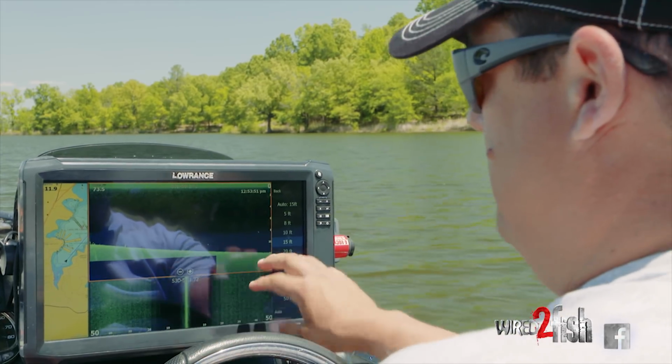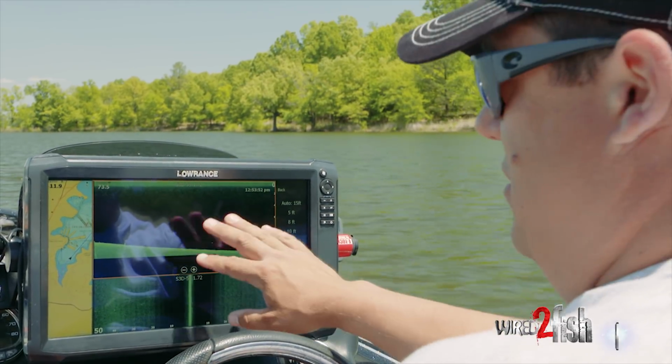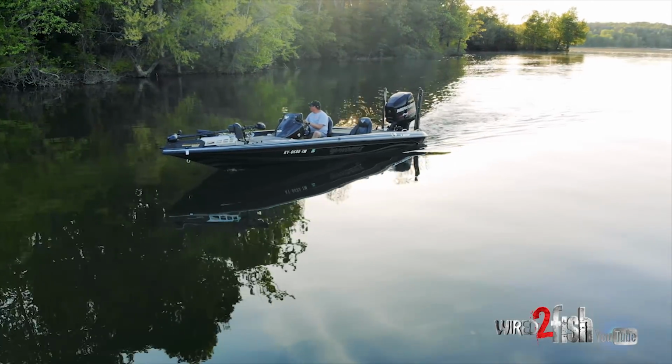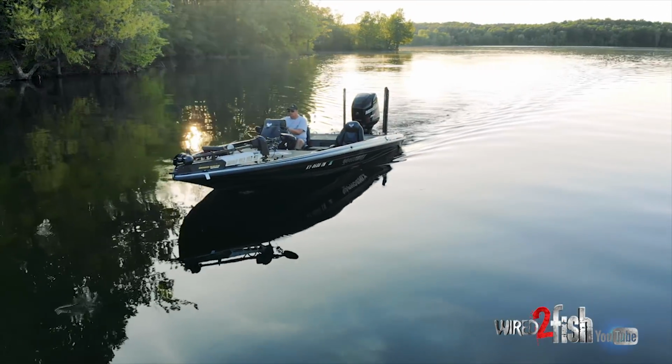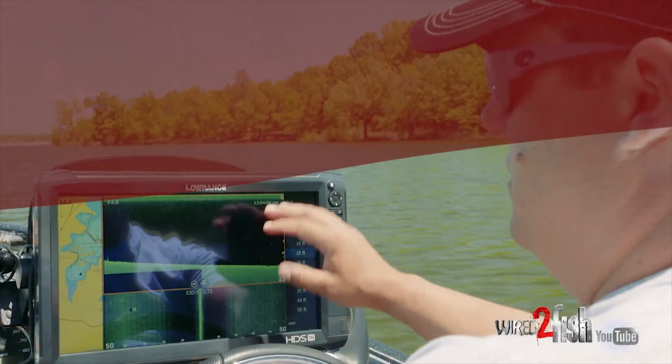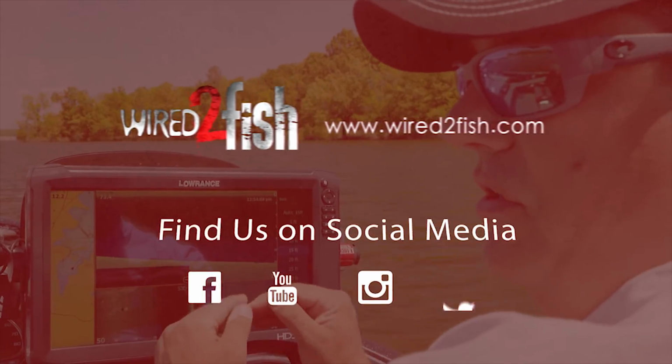Sometimes you can see the fish with side scan, but especially with FishReveal, you can go back over a brush pile and see the fish hiding in the branches. I use side scan a lot to look for areas I want to fish, and I use down scan to see if those areas are holding fish.